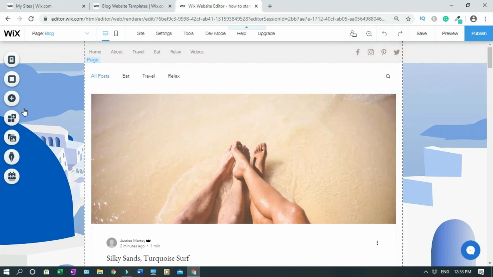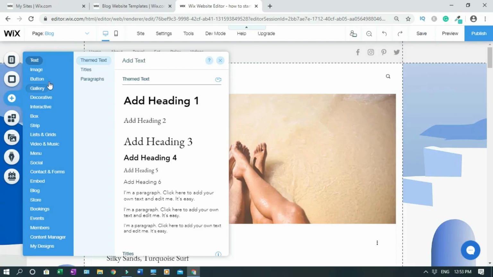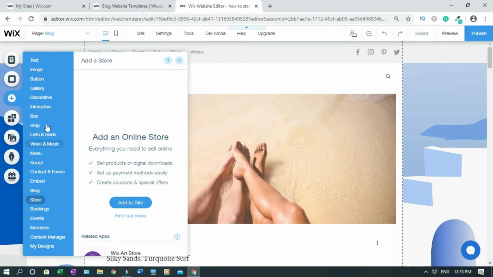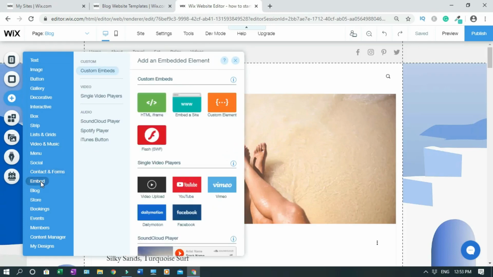All right, so moving on, add. Most of the buttons, for instance, your text, your image, your buttons, contact form, embedded. Okay, this is if you want to use HTML code from a specific email provider or something. All right, so let's close it.